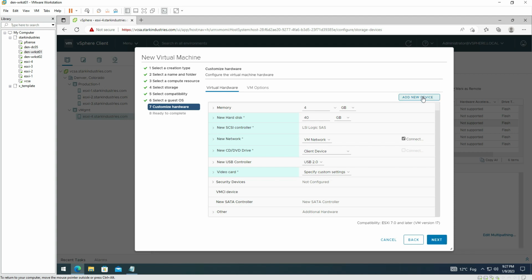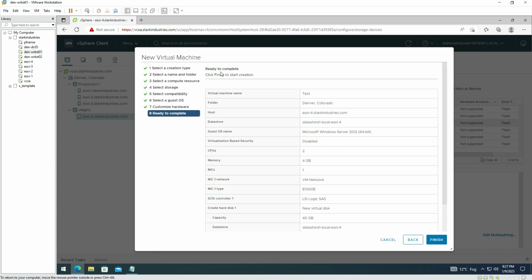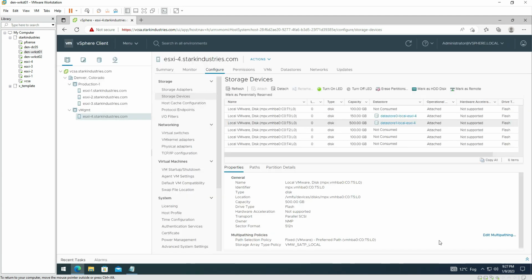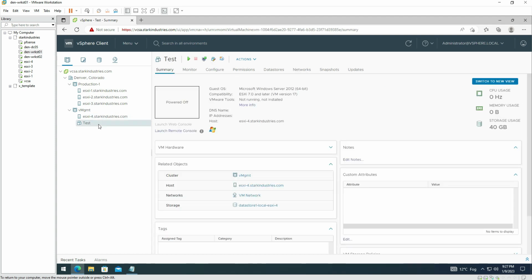However, you can actually customize the hardware of the VM by clicking on Add New Device and selecting the device that you want to add. I'm not going to do that right now, so I'm going to click on next. Once I click on next, I get the option to review the configuration of my VM and then click on finish. Once I click on finish, I see that a test VM has been created on my ESXi 4 server. If I take a look at the data store, this machine is using the ESXi 4 Datastore1 to store its files.